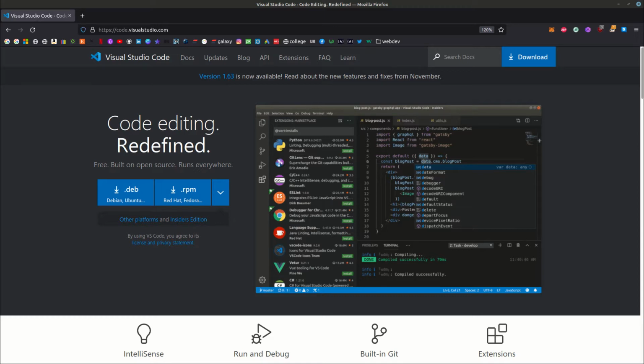In today's video I'm going to be giving you a quick overview of Visual Studio Code. This is a really awesome and powerful text editor which is really popular in front-end development. I've been using it about 3 years now.